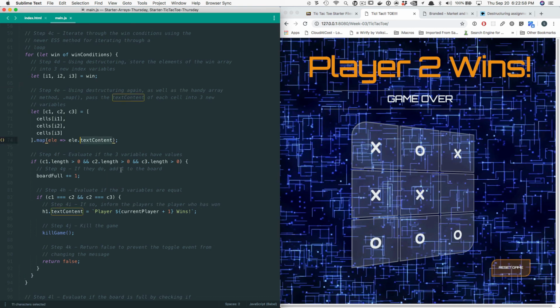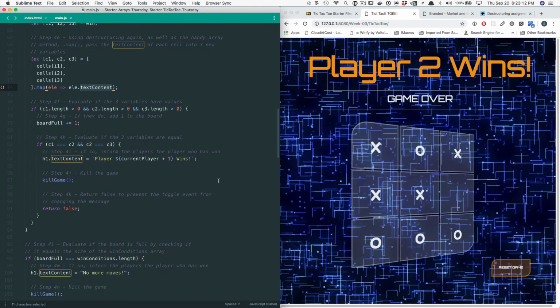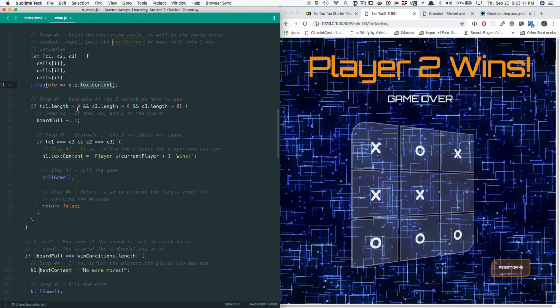And we return back, by using the map method, the text content of that cell. So if we grab cell 0, we'll return back the X. If we grab cell 2, we'll return back the O. And if we grab cell 3, we'll return back this X. Then we check to see if they all have pieces inside them. We're looking at this cell and seeing whether or not there's an actual X inside of it. Same with the O, same with the X, because we return back all the text content.